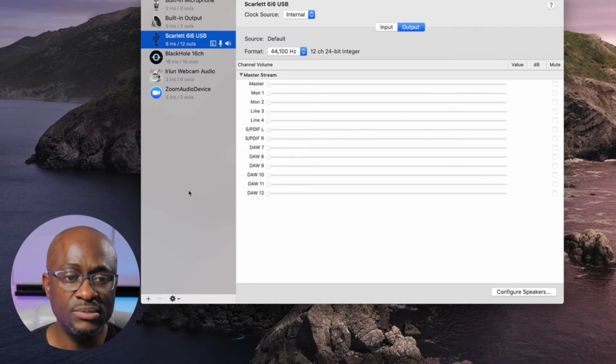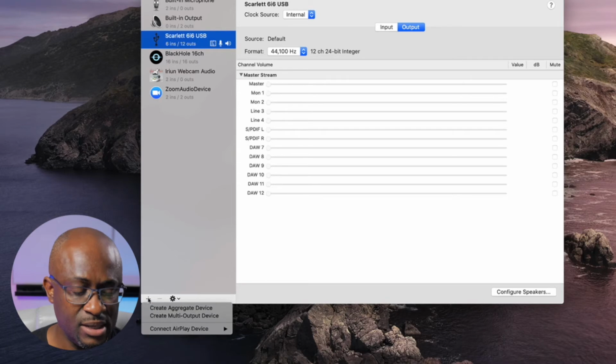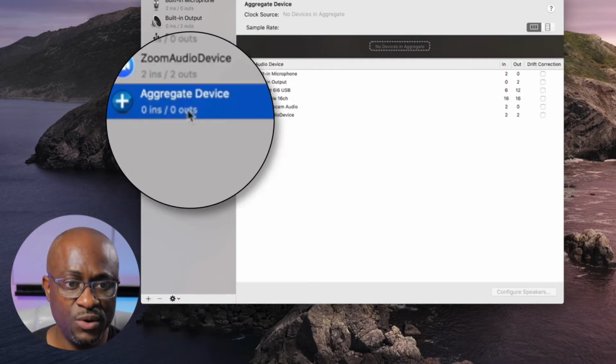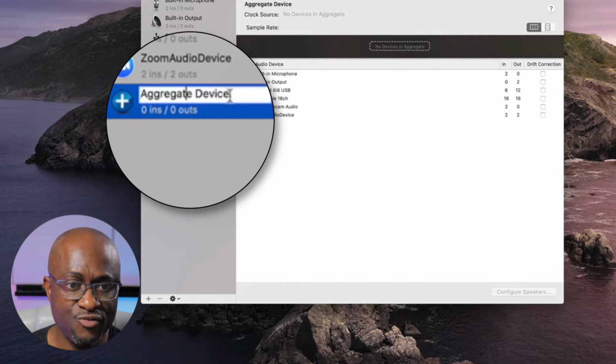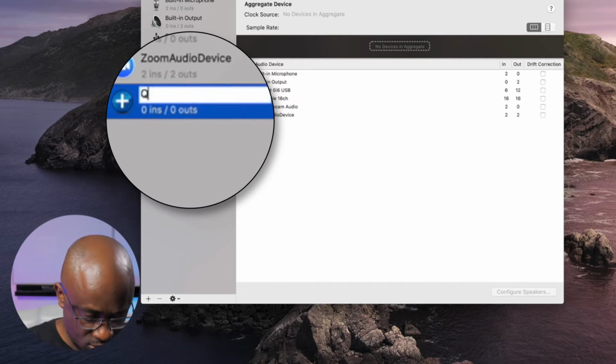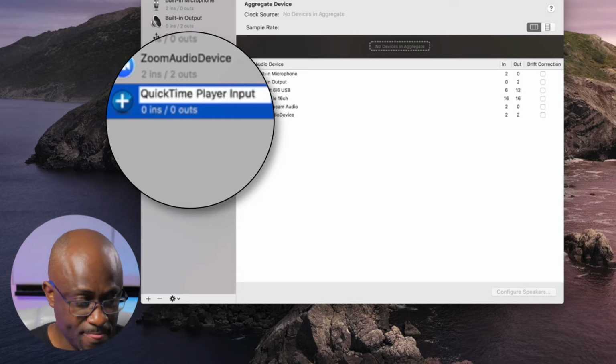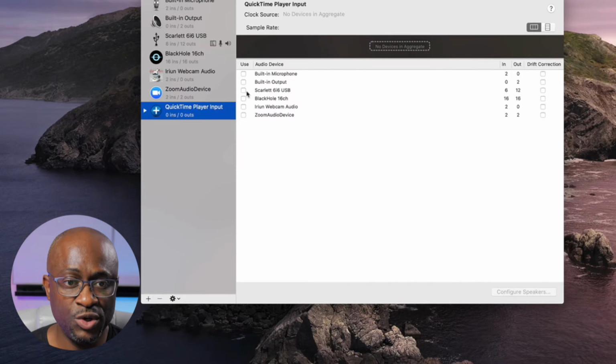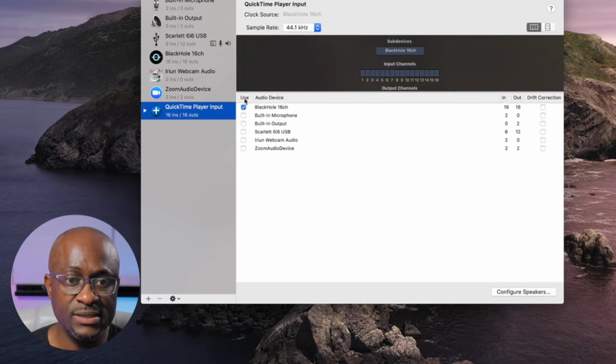So we're going to come down here on the plus sign. We're going to choose the create devices and create an aggregate device. Once we do that, we're going to click on it and rename it to QuickTime Player Input. Okay, and we're just going to choose Blackhole 16CH.